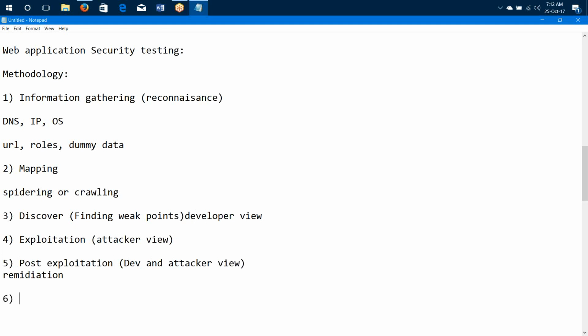And the next and final step is reporting. The report is a phase where we report everything, each and every attack, along with suggestions and remediation techniques to fix those issues. So that comes in the reporting. In reporting, we include the executive summary.